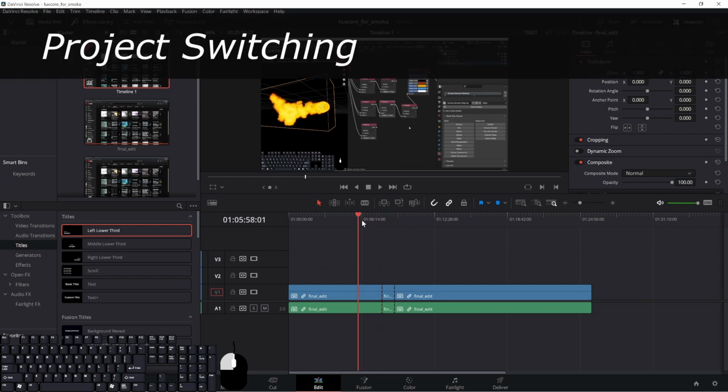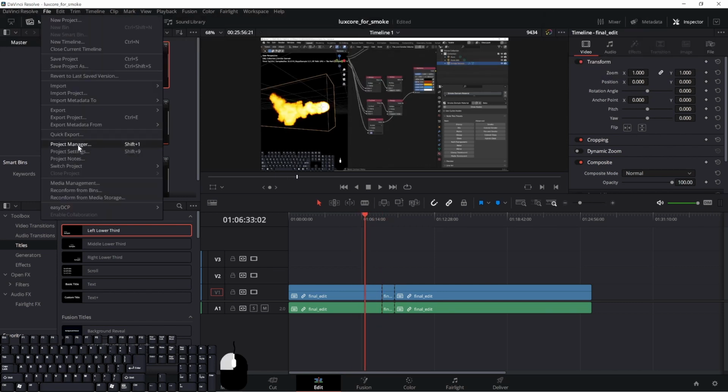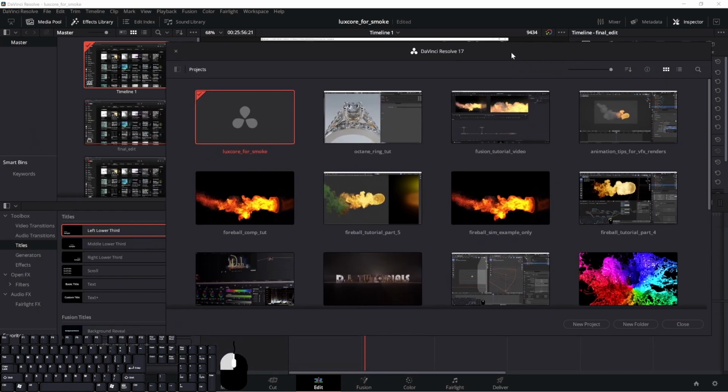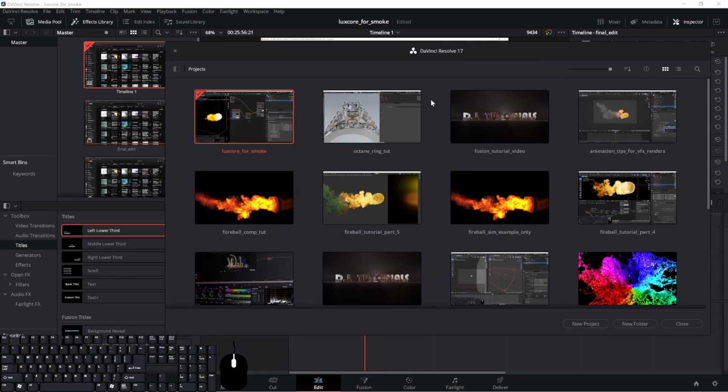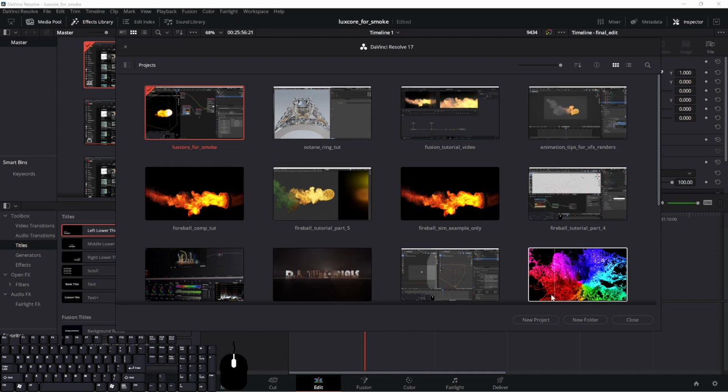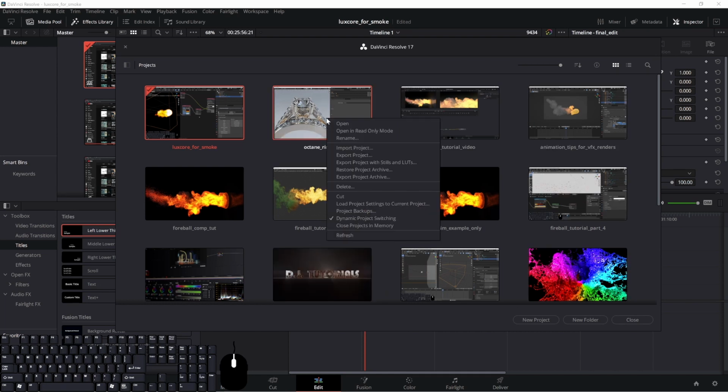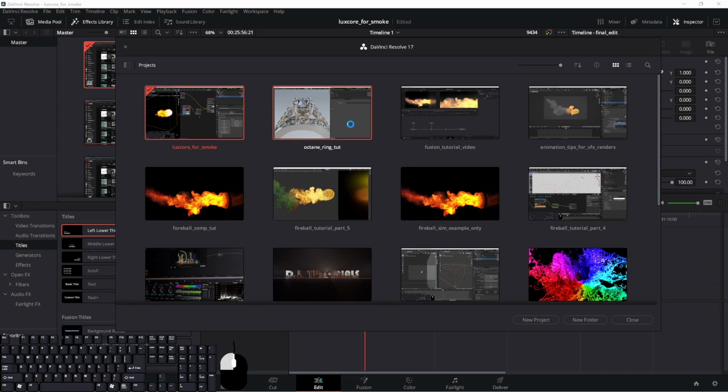You might find it a little frustrating, but all you really need to do is go up here to File, go to Project Manager, which will pull open this right here. So you can see that I have all of these files, right? And you can right click and you can see where it says right here, dynamic project switching. So open that up like this.